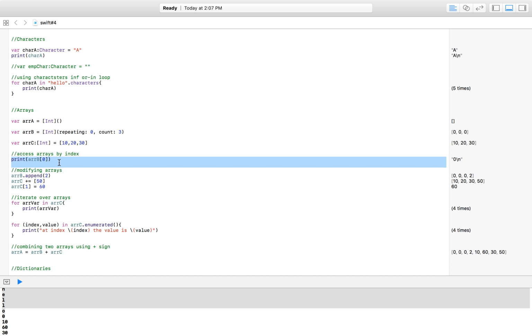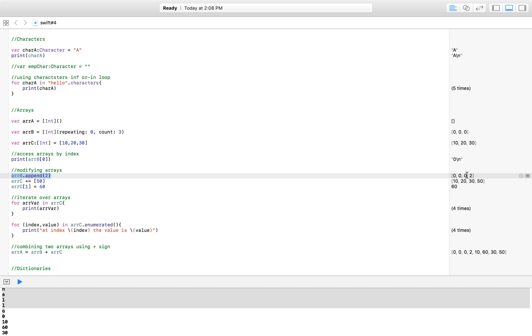As you can see here, this print statement prints the value of the element at the 0th index, that is the first element of RB. This statement adds an element with value 2 to the array. You can see the modified array in the side pane. This statement just modifies the element at first index, that is the second element of the array RC, and sets its value to 60.